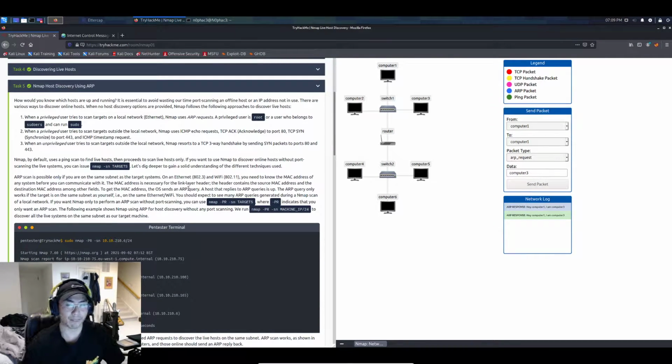So we talked last Saturday about the tool Nmap, and a lot of people know Nmap only for its port scanning capabilities. Nmap is a very, very powerful tool, especially if you know how to use it correctly. Nmap can actually use ARP messages, ICMP messages, and even TCP messages to discover live hosts on a local network.